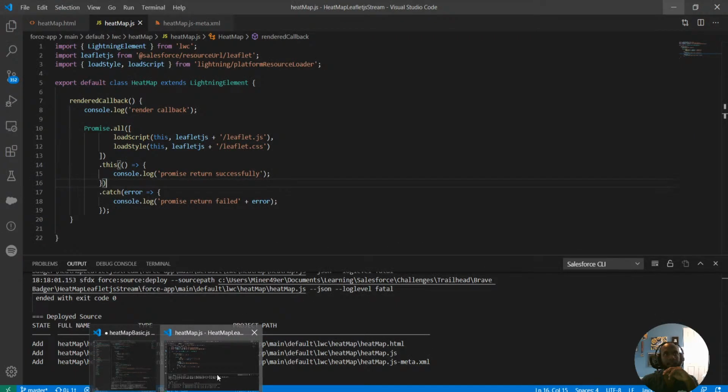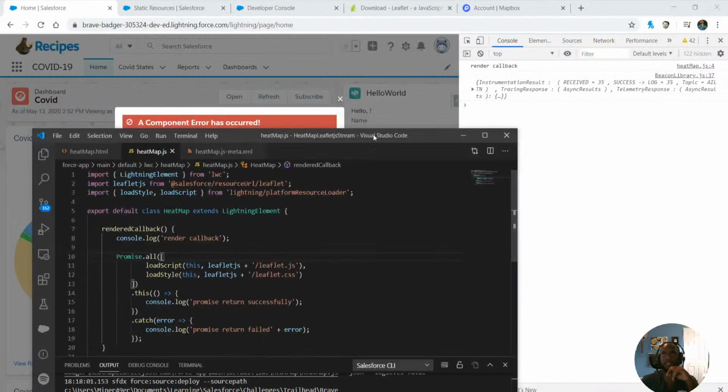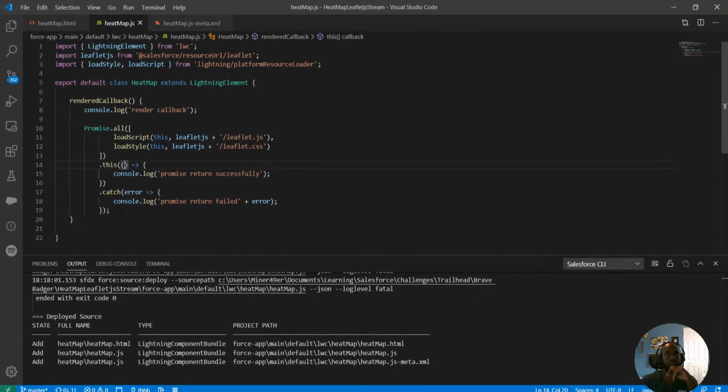I'm looking at making sure to stay on top of the documentation that is here. So we got our render callback. We at least got to, let's see, yeah, we didn't even get through to any of these. Reading over our code to see if there's any noticeable problems. Leaflet.js.